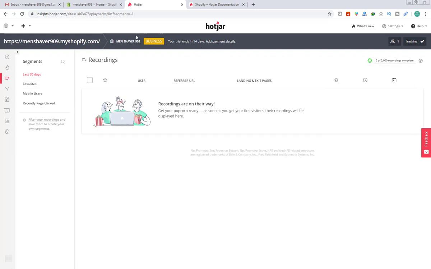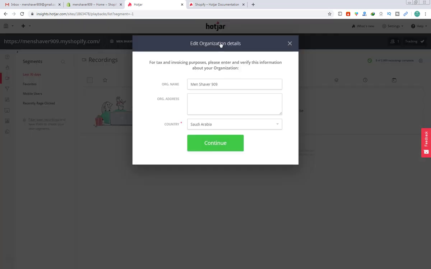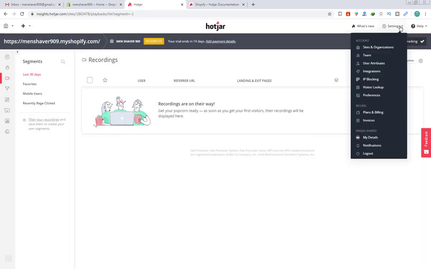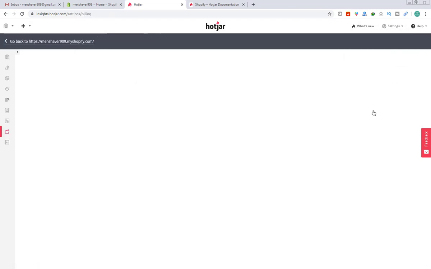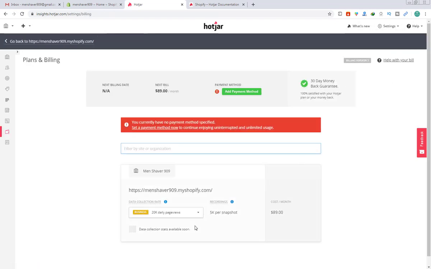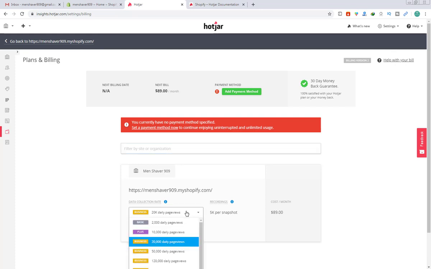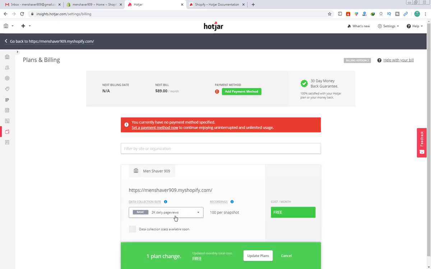You can select the plan also. It's showing trial. You can click here. You can go to plans and billings. So it's showing $89 per month, which we don't need now. So we will go for the free plan.